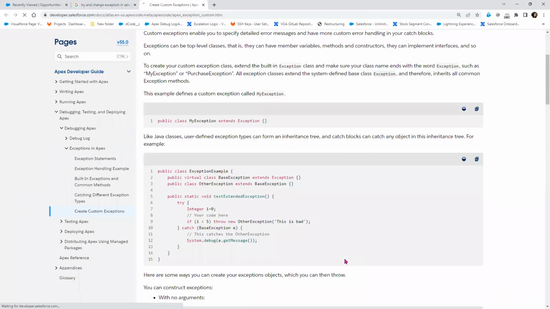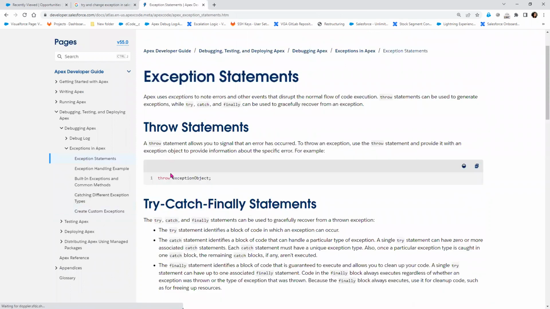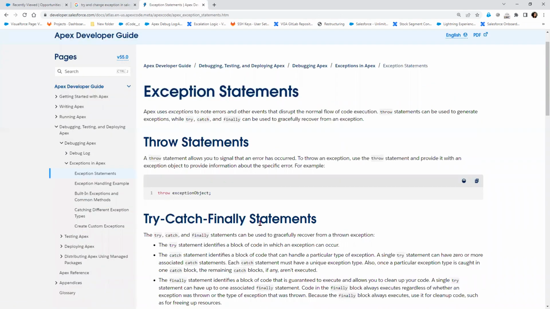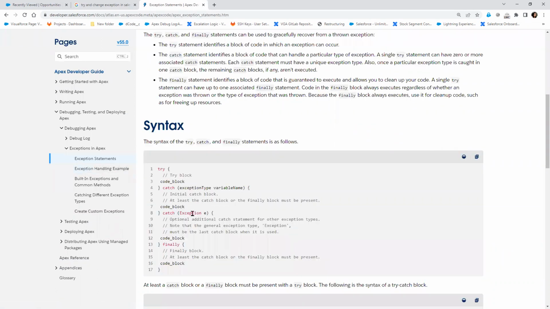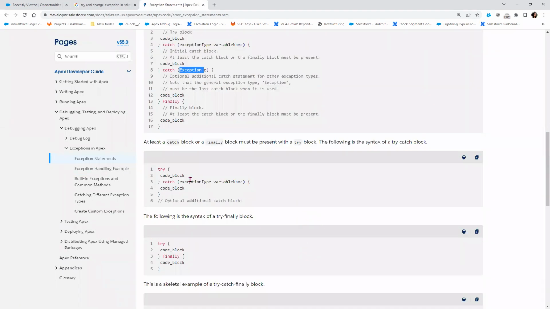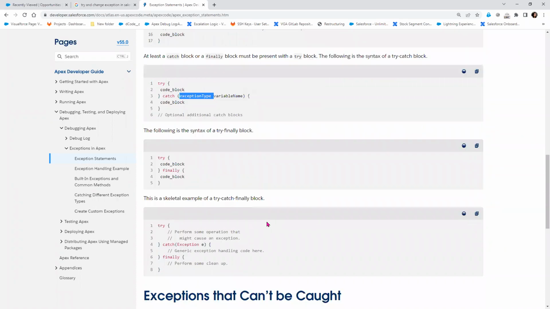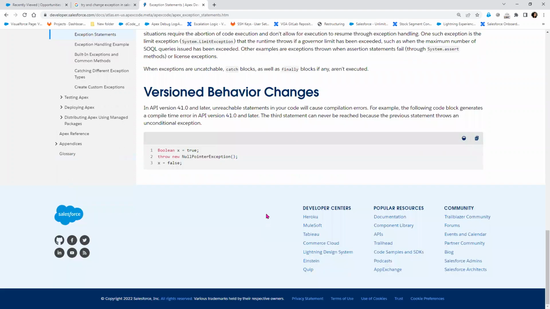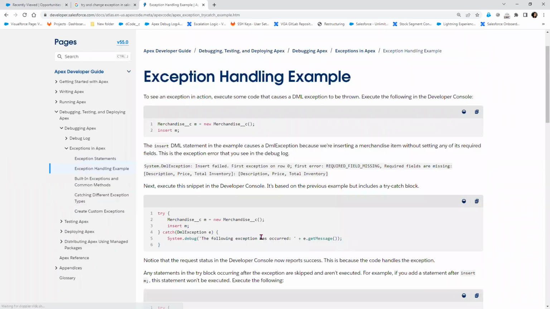You can also create your own custom exception as well. So we have a developer guide. In there we have an exception statement. One is Exception, which is straightforward. It is going to capture the information. And there is another one, exception type. Here is the DML exception. DML exception is only related to the DML statement.